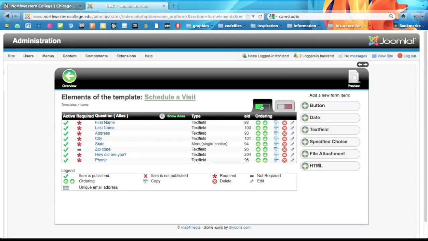Now all I want to do is just go back to the left side of my template, and I'll want to add a field. On the right side over here, you'll see all the different choices that you can make for a different field in your template. Now, you have button, date, text field, specified choice, file attachment, HTML, which allows you to display custom HTML code between the form elements. All I want to do is just hit text field. So you'll hit the green plus button on the left side of text field.